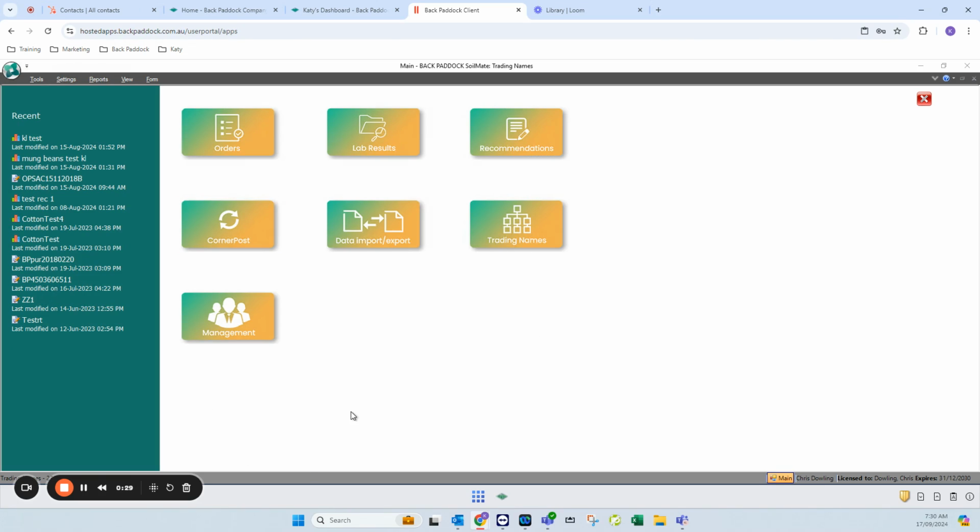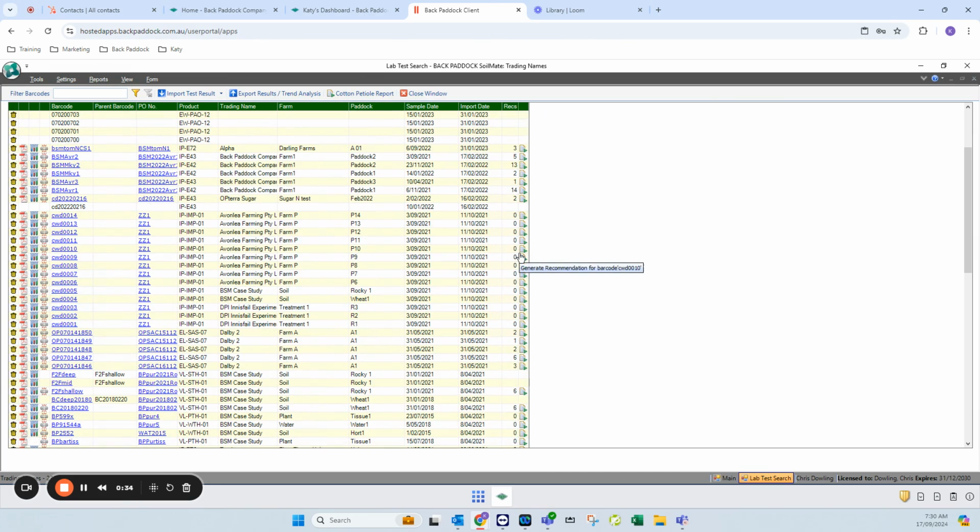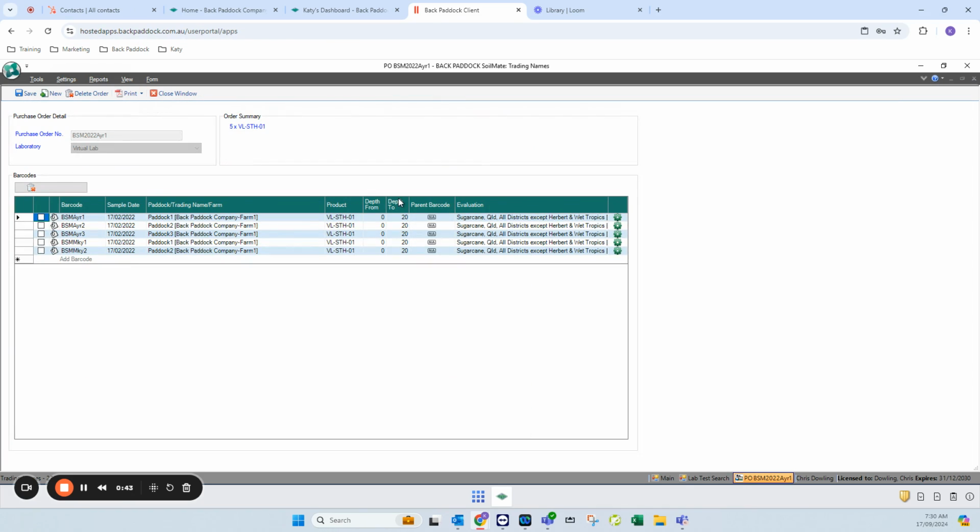If you open up your SoilMate product, you may be looking at your lab results screen when you notice an issue. And from here or from the order screen, you just need to click into the order that you need to modify. So I'm going to click into this order here and have a look.